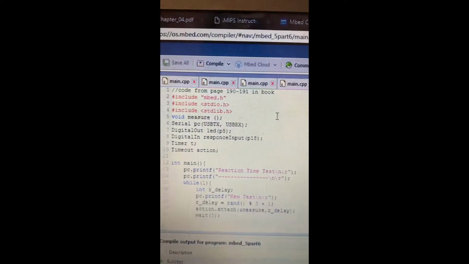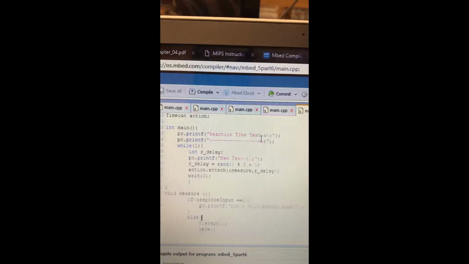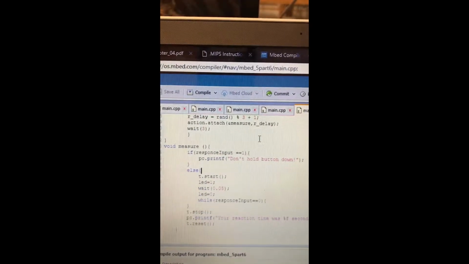Okay, this is lab 5, part 6, and we were able to use the code from the book on pages 190 to 191. This is basically a little game with a timer: when you see a light flash, you push the button and it tells you how long it took you to press it. And this is the code that we put on there. We had to modify it a little bit because we only have one LED instead of two.